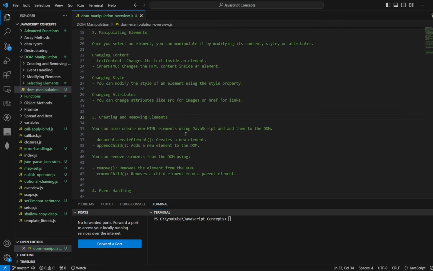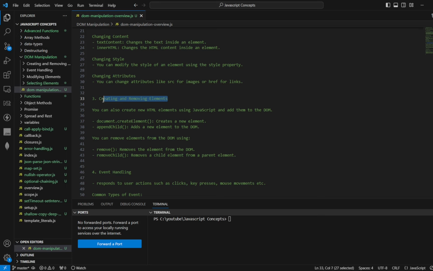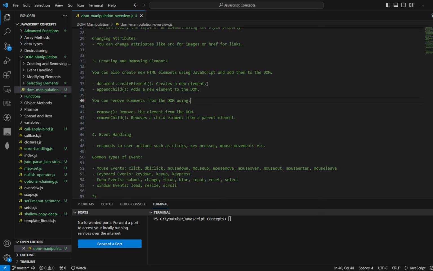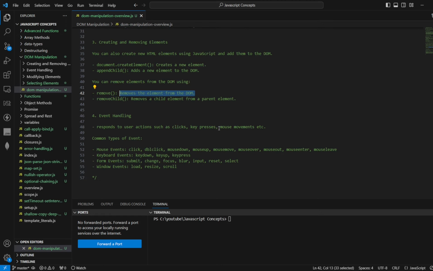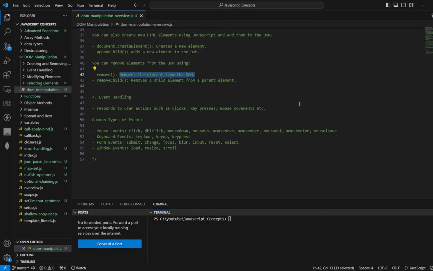Okay, and third one is creating and removing elements. So we can also create new HTML elements using JavaScript and add them to the DOM. So to create a new element, we can use document.createElement, and to add a new element to the DOM, we can use appendChild. We can also remove the elements from the DOM using remove and removeChild methods. So removeChild method removes a child element from a parent element, and remove method removes the element from the DOM. Okay, and last one is event handling.